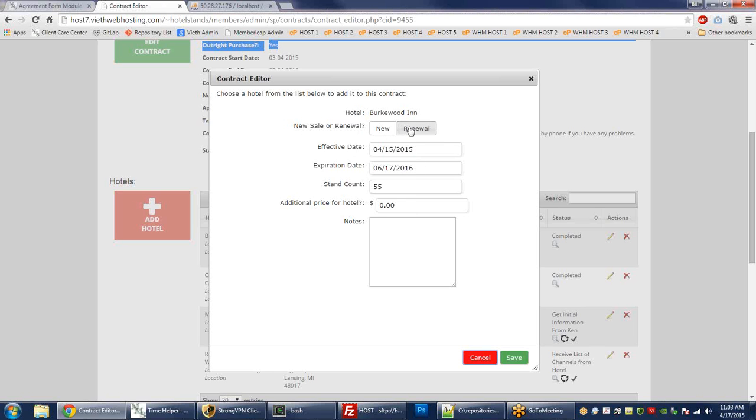New sale or renewal, I think we had those before, but I've also added stand count now. So now we don't have to base it just off of the rooms. Now we can say when we add them to the contract, okay, they're getting this many total stands, and then we can use that to do our counting and catalog how much stuff we need to keep track of for each hotel. And I also added a notes field for each hotel. So if you have specific notes when you're adding this to the hotel, you can add them right there.